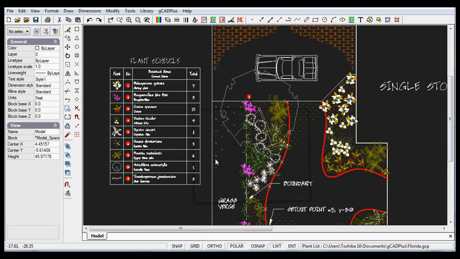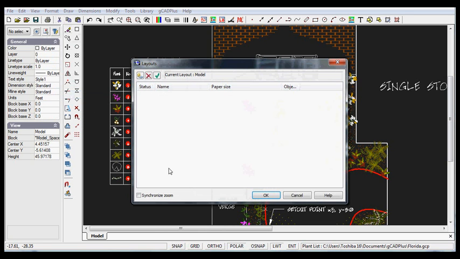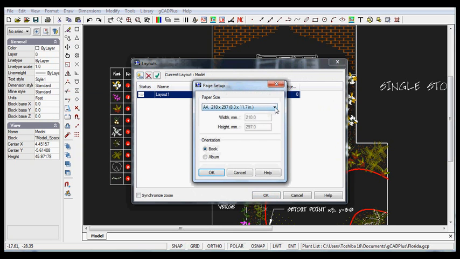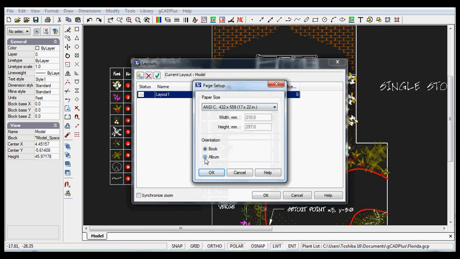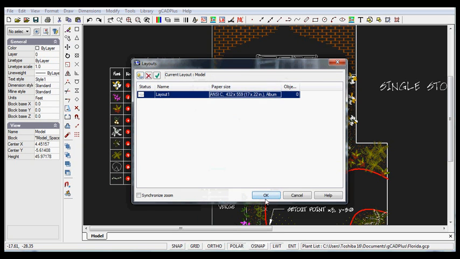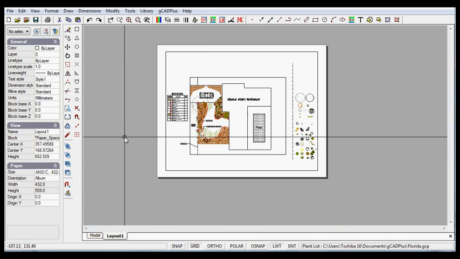Well, it's time now to present this design. We want to just present this small part of the design that we've done to the client to get their reaction to our work, and it's time to create a layout sheet. So it's format, layouts, and we're going to make a new one. Because this is in the US, we'll go for US size sheet, and we'll make it album, and away we go. And if we move to the layout, I'd give it a name.